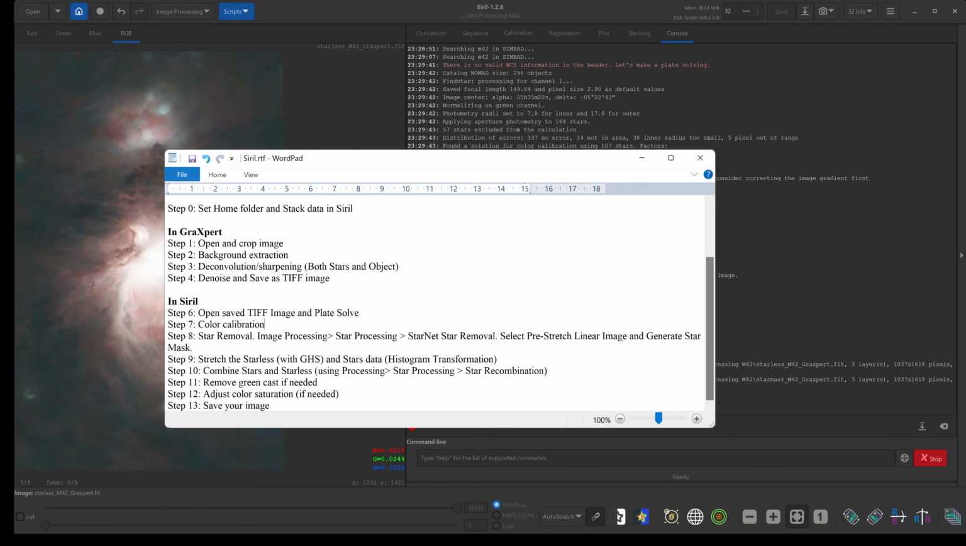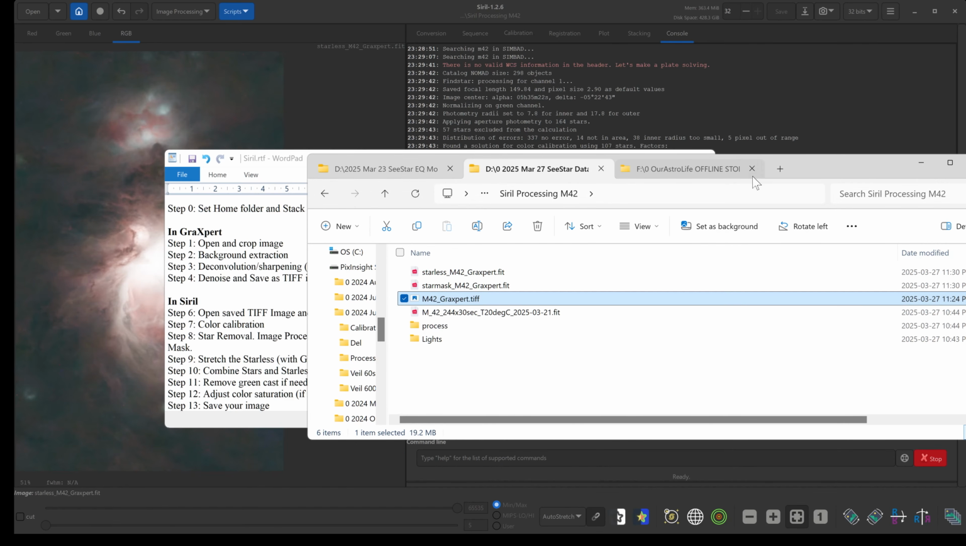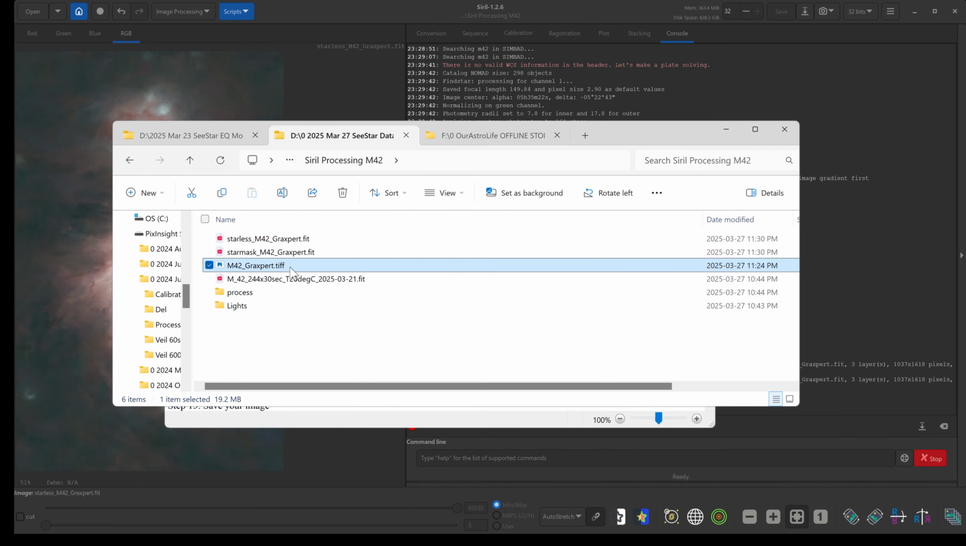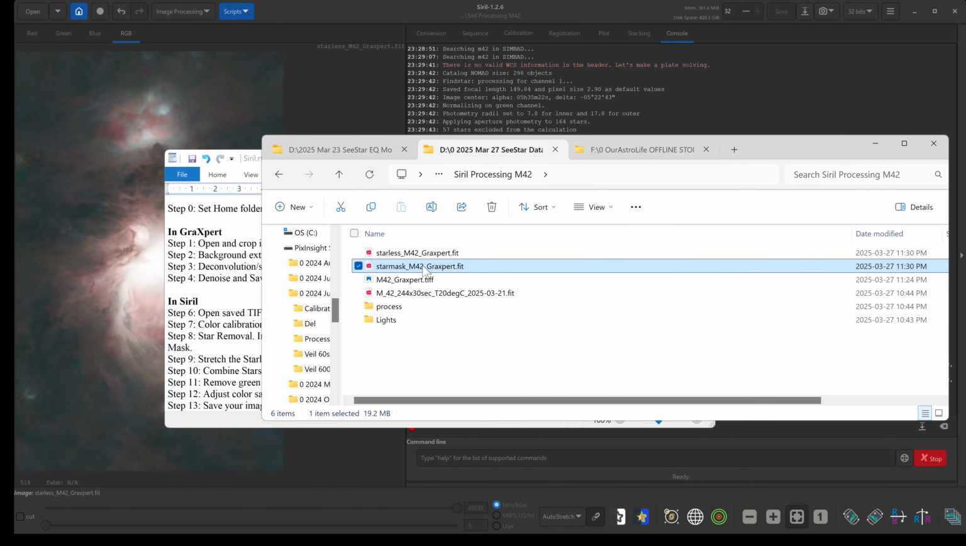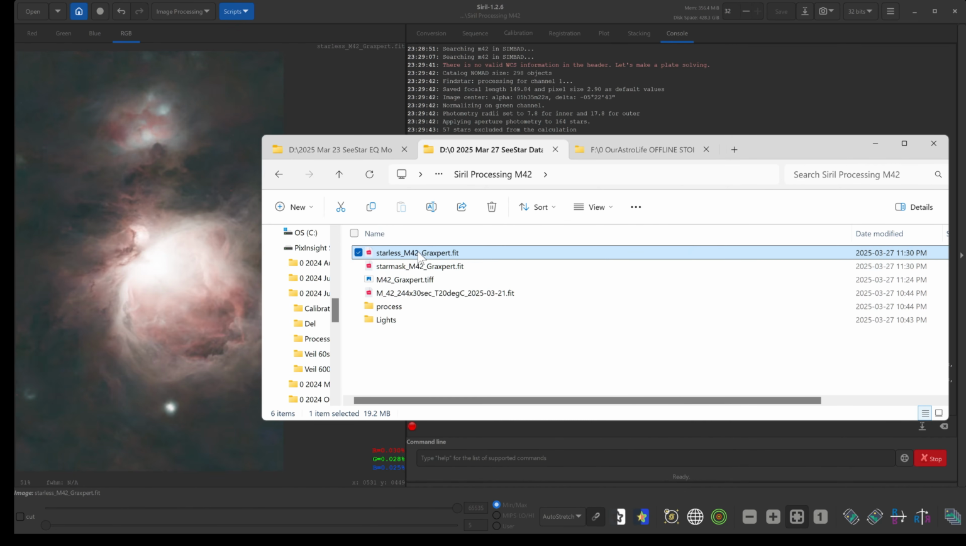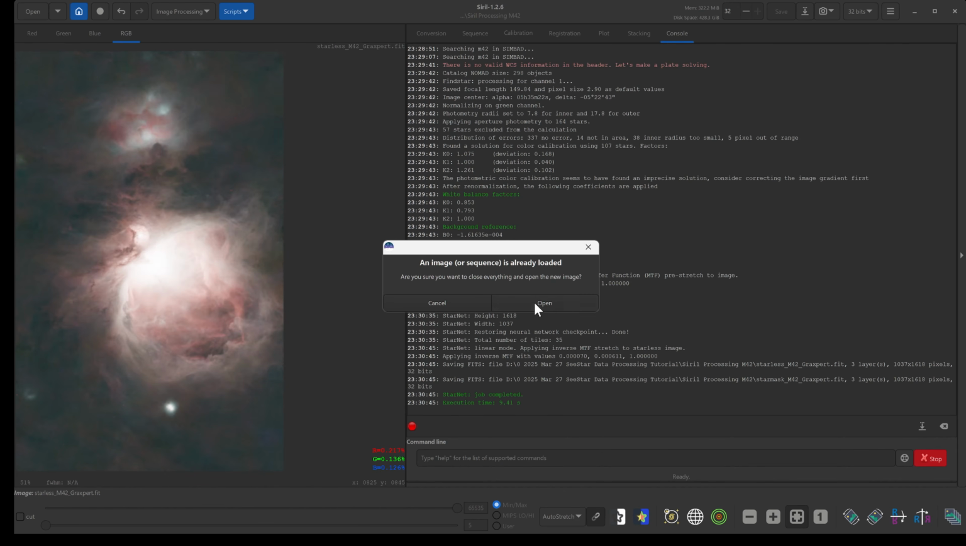Now, if we go to the folder where we had saved everything, the SIRIL processing folder, it has created two images now. There is a Starless M42 image and there's a star mask, which is the stars only image. So we are going to open the Starless image. That's already open over here, but we can always just drag and drop the Starless image in here.